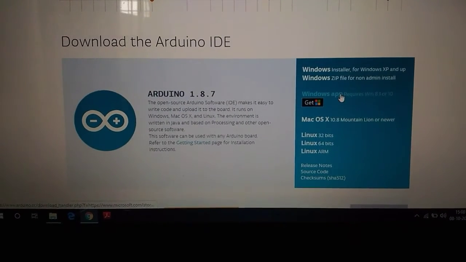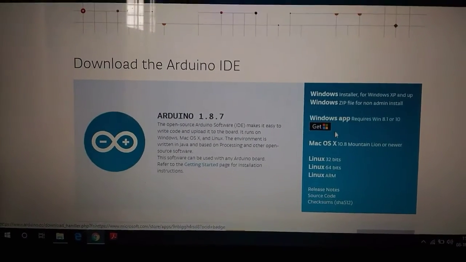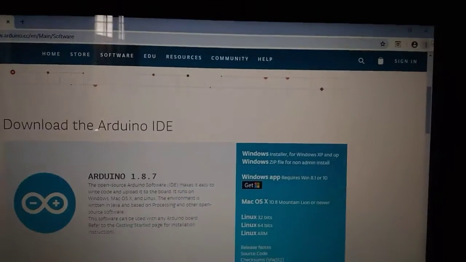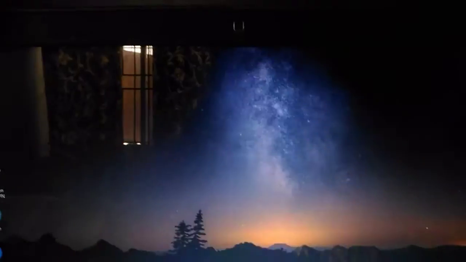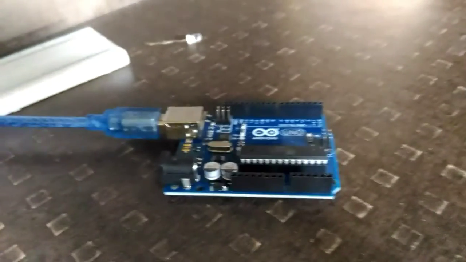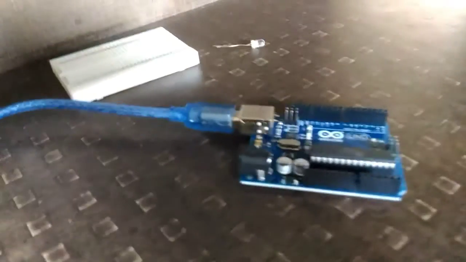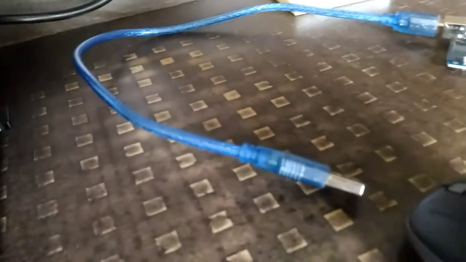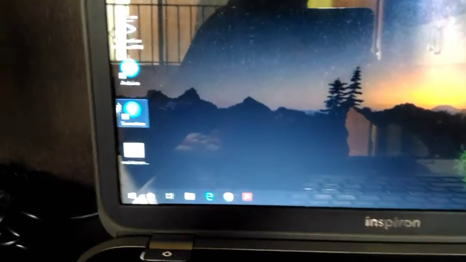Then download the zip file and unzip it. Now I have already downloaded it. Here, the icon looks like this. Here I have the Arduino Uno R3. I have connected the printer cable here. Now go to the Arduino software.